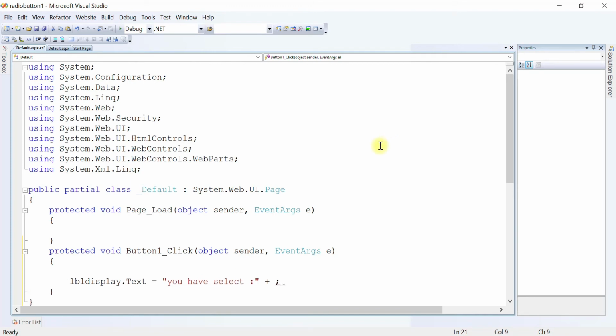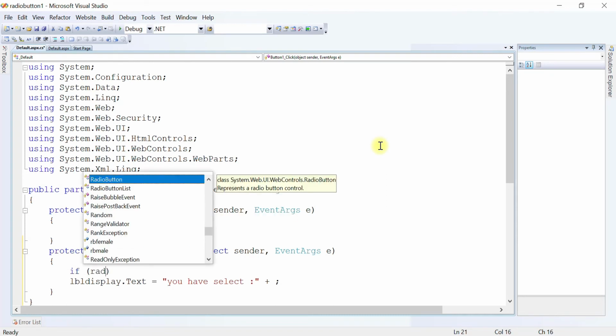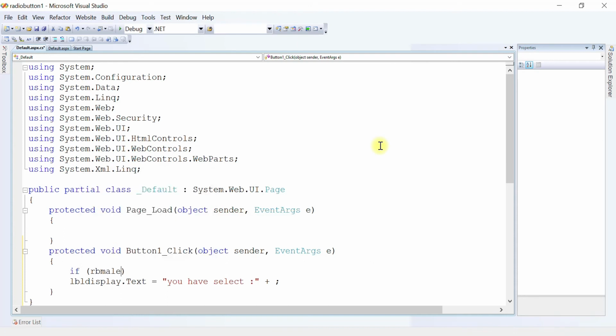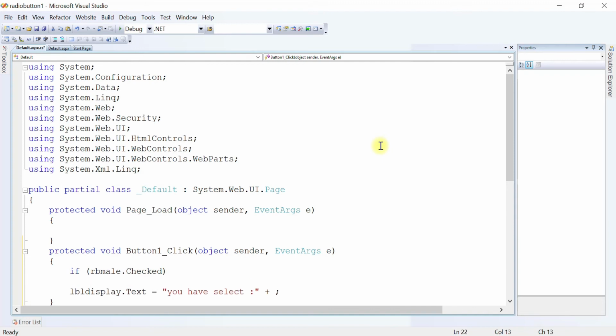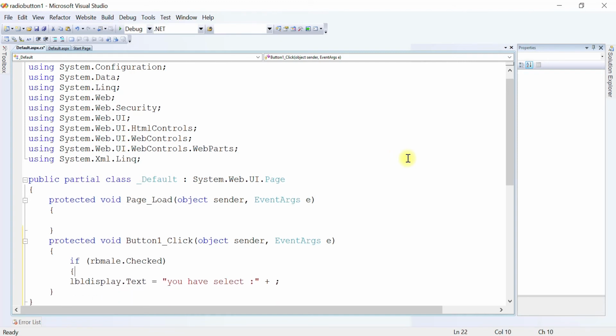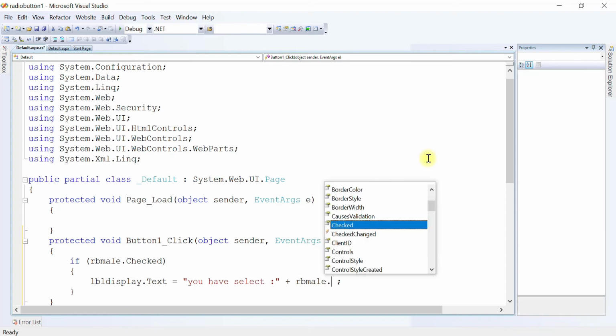So I am adding one condition here. If radio button RB male dot checked, then this message will be displayed: You have select, RB male dot text.